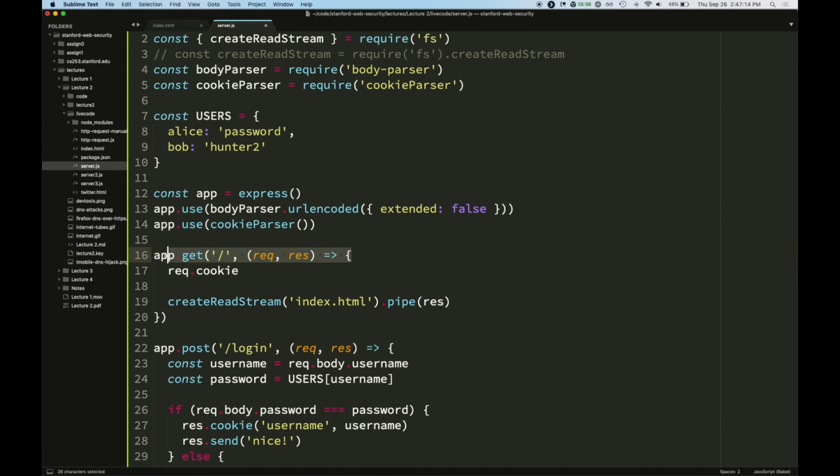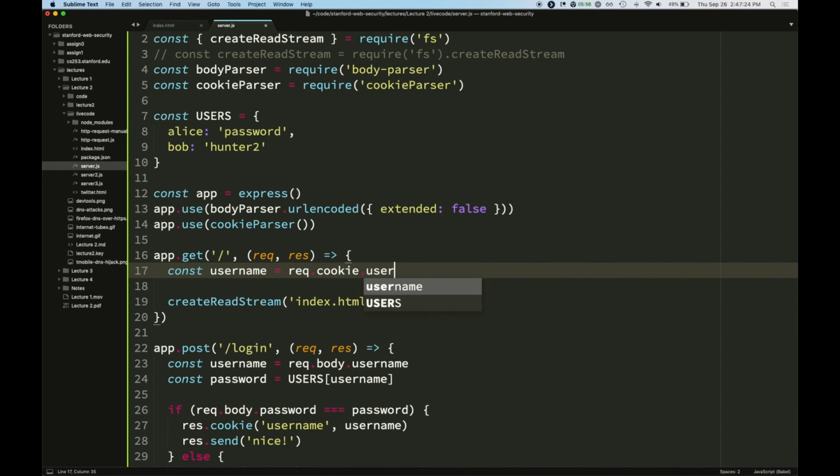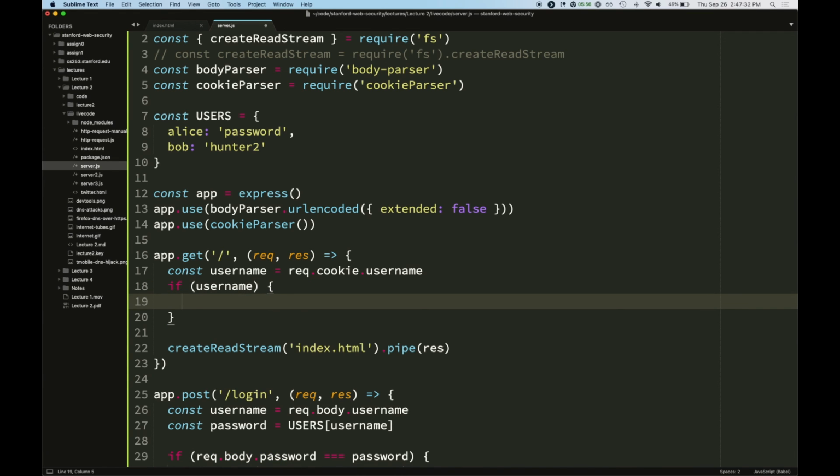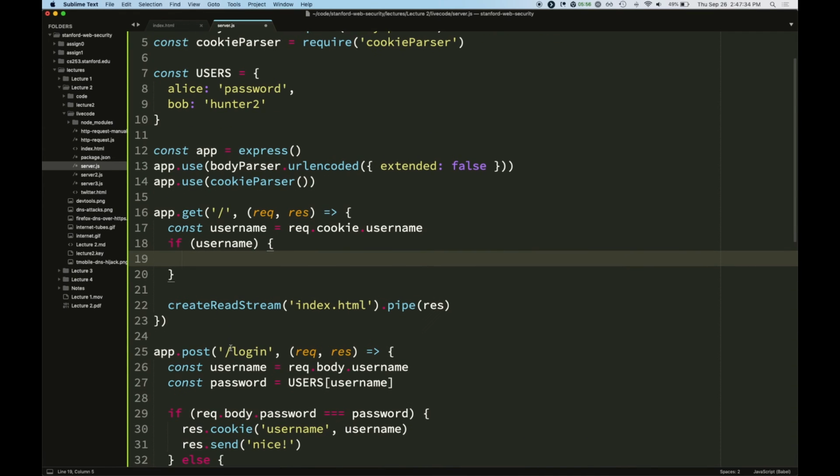And so what we're doing in here is this is for the home page. So when the user loads the home page, I'm going to say, who are they presenting themselves as? So I'll pull the username off of the cookie, right? And I'll say if there is a username, because this could be undefined, then I'm going to greet the user and tell them something. What should I say? I should say hi and then their name. How about that?